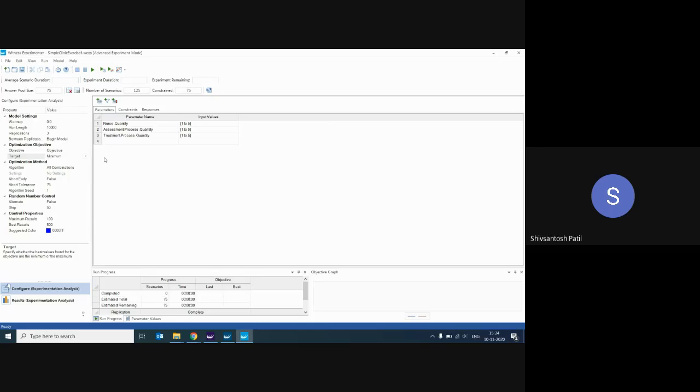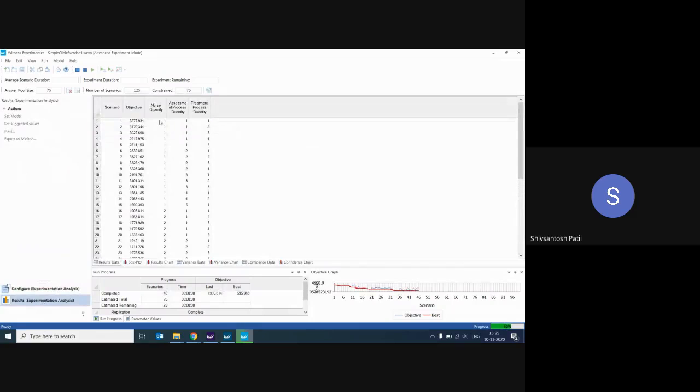So I go for the simulation. What does the software do? It will change the resource quantity of nurses from 1 to 5. It will change the assessment beds quantity from 1 to 5. It will change the treatment beds quantity from 1 to 5. It will do permutations and combinations of the various calculations. So the simulation is started, and if you go into results, it will take some time. Nurse quantity 1, assessment bed quantity 1, treatment bed quantity 1.